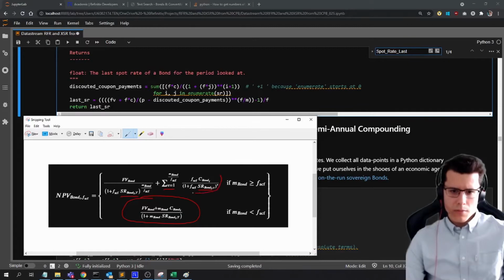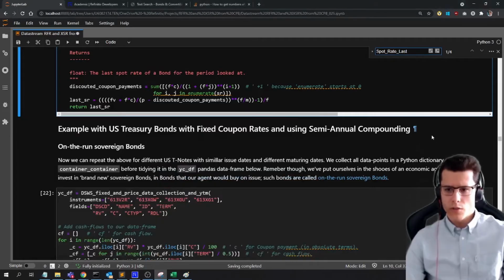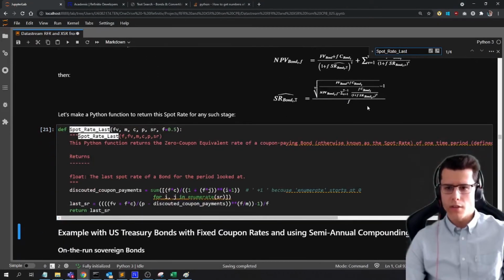So here's the sum in question, and then I incorporate it in there. So if I can show you the spot rate, there it is. This is the sum in question, and then I add the rest around it to get my spot rate.